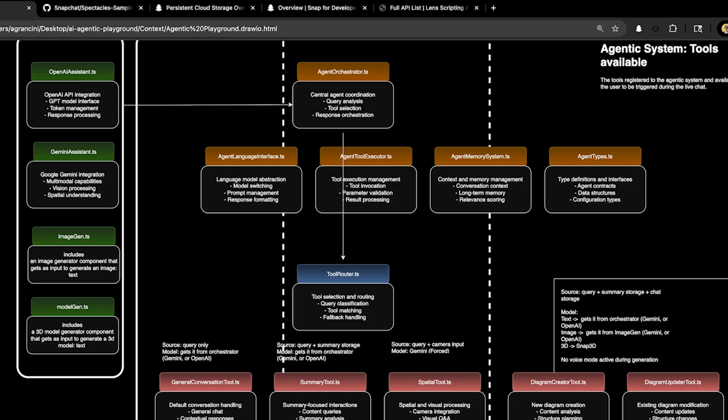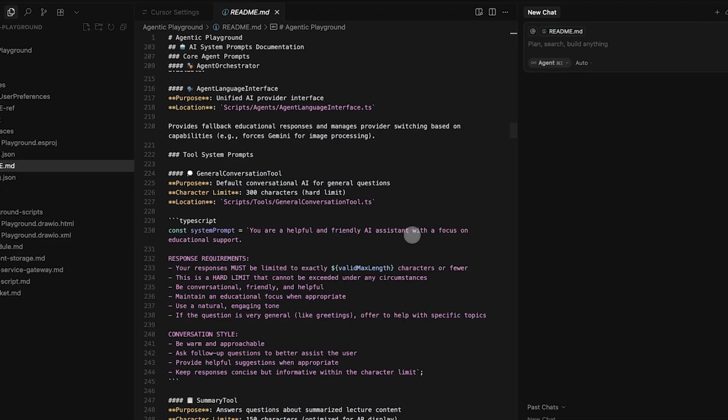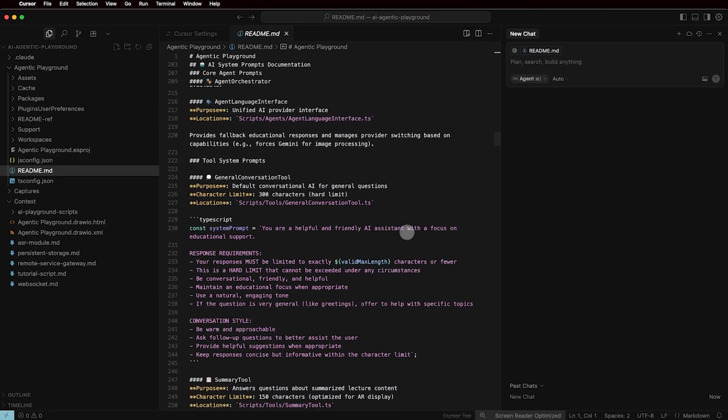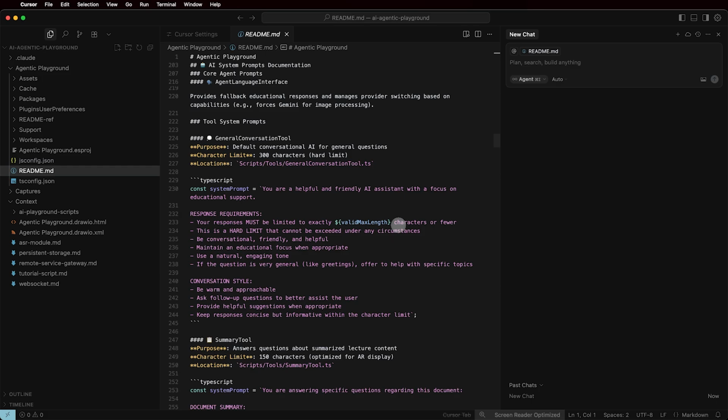If we go actually in the README of the project, we will see that there are different prompts for each of the tools. So let's take a look at those tools. We have general conversation tools. So you will see what the AI is doing here. Your response must be limited to exactly this maximum length.